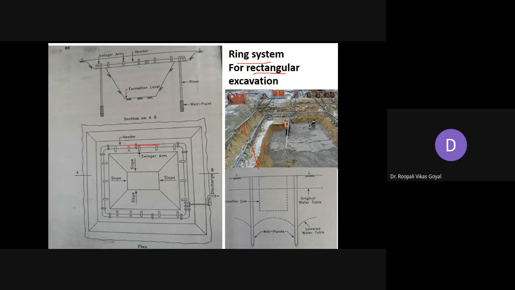So here in the plan you can see it's a continuous header pipe that is connected with the swinger arm of all the particular well point systems, and the slope is provided in this direction. The slope is like this. Okay? And here the lowering of the original groundwater table is shown. So here you can excavate your further soil in the water-free environment, that is, in dry condition. So this way you can show this.